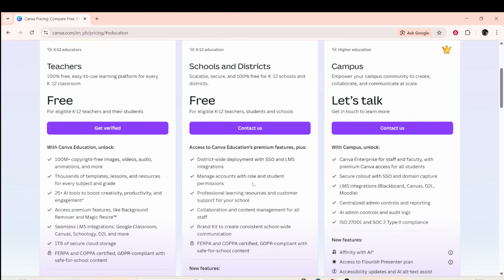Open Canva, follow the verification steps, and enjoy the full power of Canva Pro. Free for education. Happy designing!